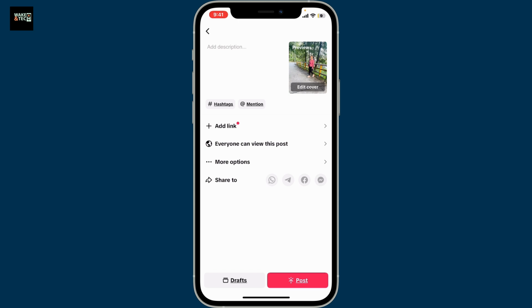That is how you can easily speed up or slow down your TikTok videos to make your content stand out.